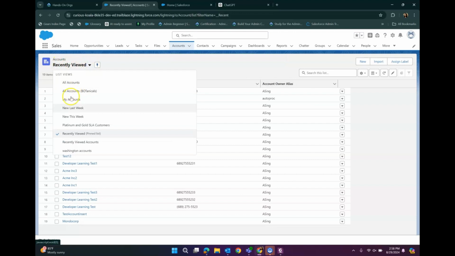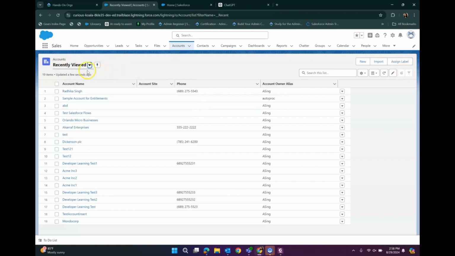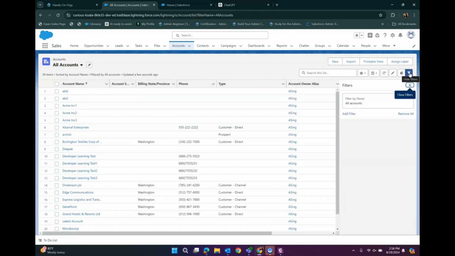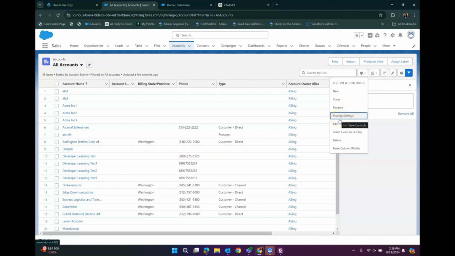So you can see all the list views from here. And you can check the filters of that list view, how that list view is being pulled, from this right corner. So you can see filters over here. Next, if you come to right hand side, you will see this list view control. This is interesting. This is the place where you can control all your list views. So we have many options. You can create new list view, you can clone, you can rename, and you can even decide on sharing settings.